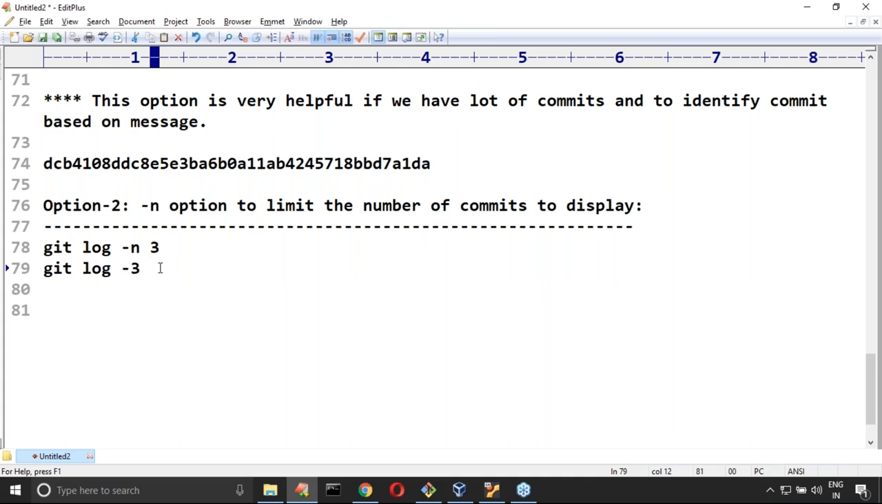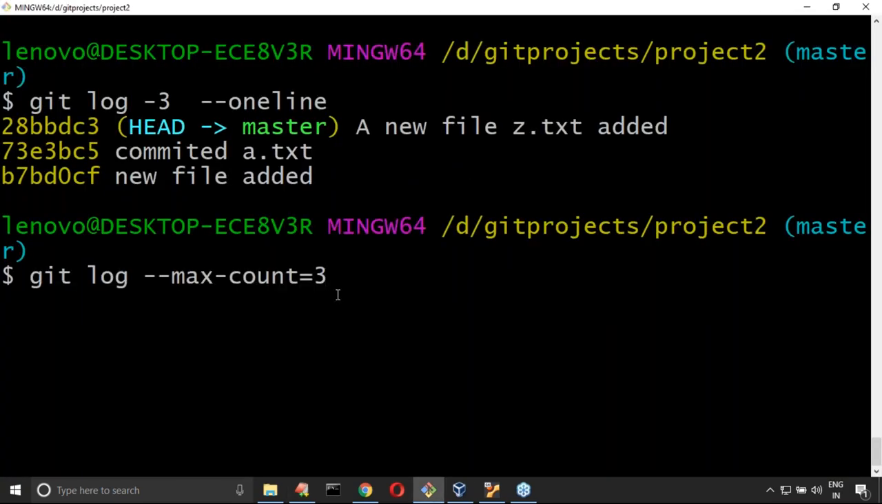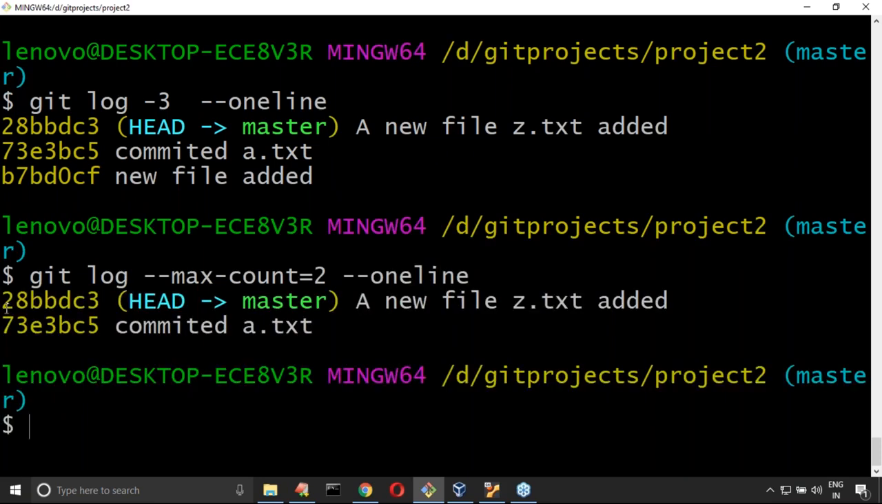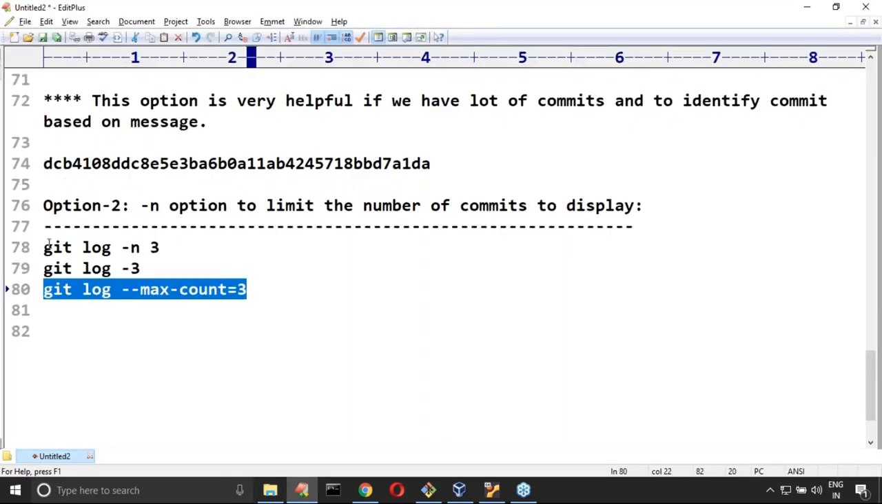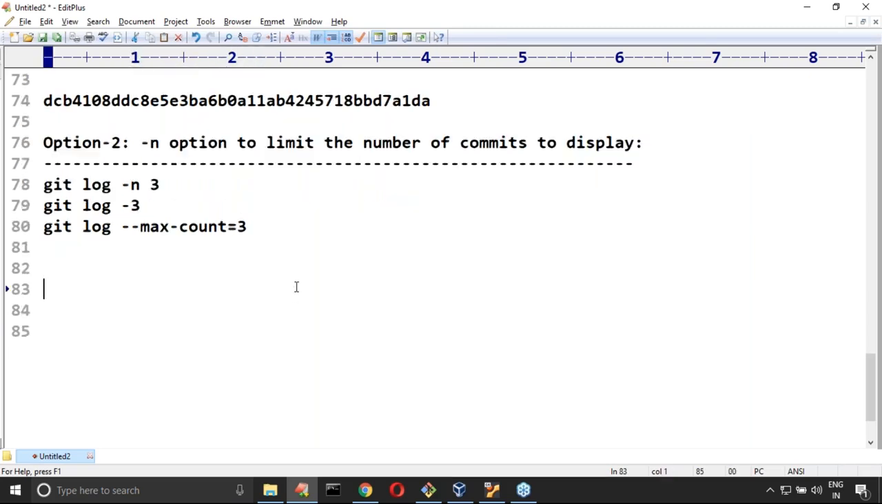Okay, there is still more. Another option is also available. What is that option? Hyphen max count equal to 3. Now observe that. Hyphen max count equal to 2, hyphen one line. By default we are going to get only 2 commits, because I specified max count as 2. So git log hyphen n3, or hyphen 3, or hyphen max count equal to 3 is always the same.